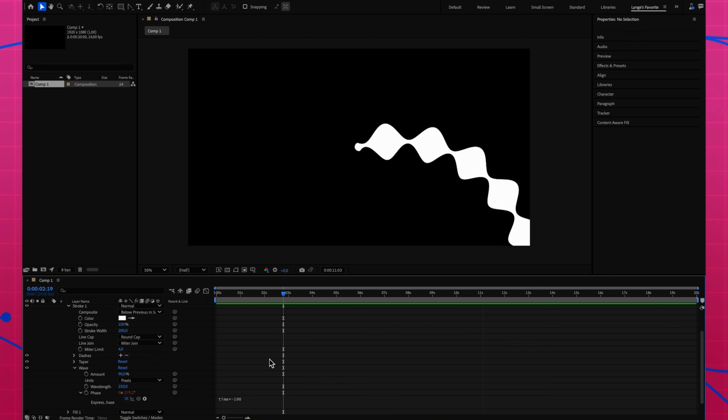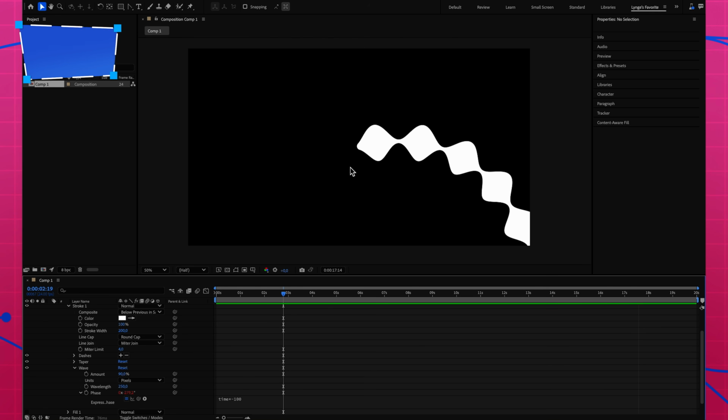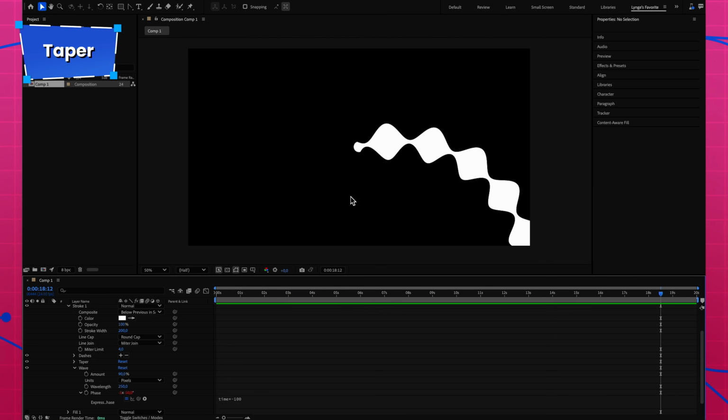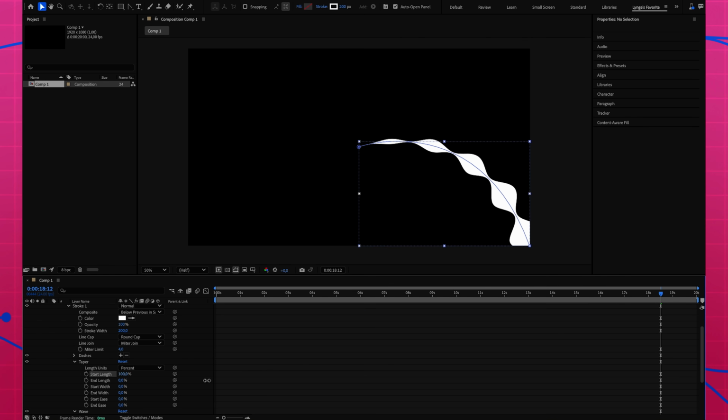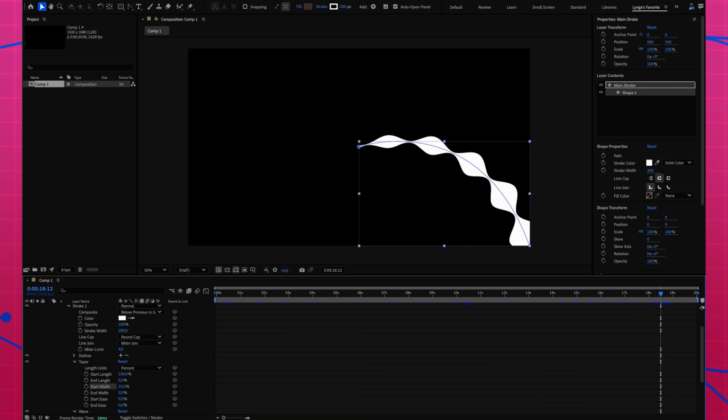Because we added the minus in front of 100, it's moving in the negative direction, which is what we wanted. But right now we still got these blobs at the beginning of the stroke. To fix that, we're going to use taper. So let's go down here, find taper, and increase the start length all the way to 100%. Much better, but it's still a bit thin here in the beginning. So to fix this, let's go down to start width and increase it to 25%.